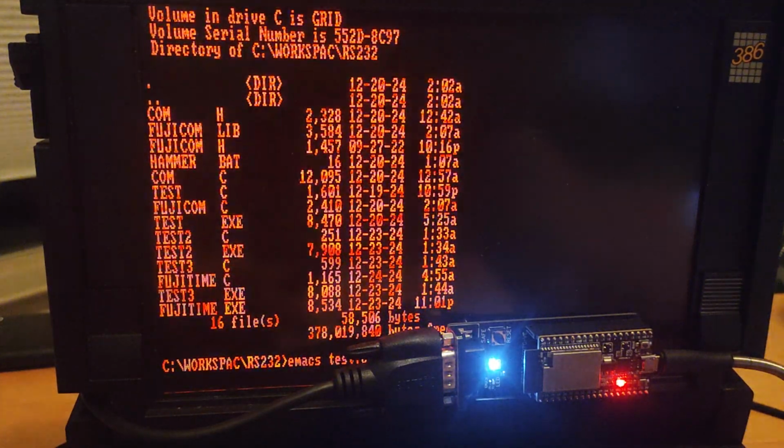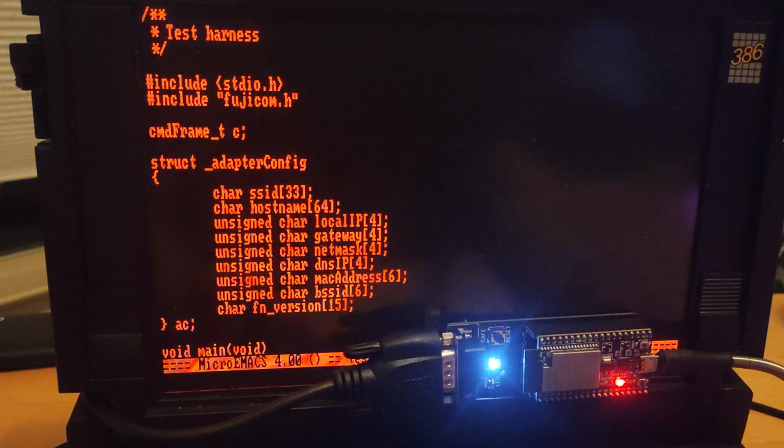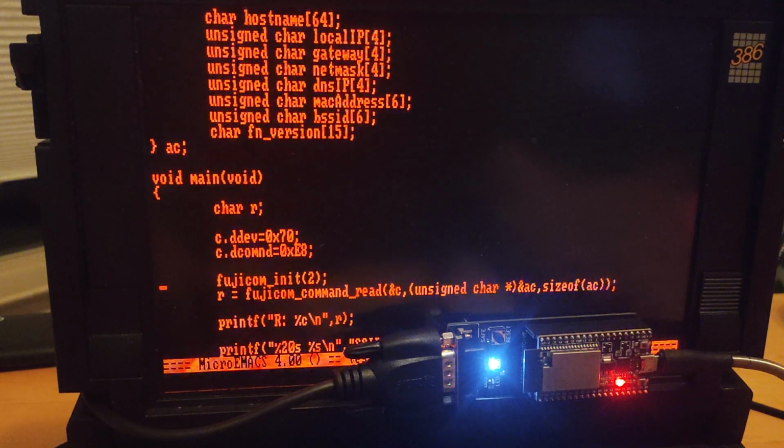And we'll have a look at it. It just shows the current adapter configuration. It sends a special command to device 70, which is the Fuji device. Every Fuji command has a command frame, and that command frame consists of the device you want to talk to, the command you want to send, and two auxiliary parameters that you can set, which define additional parameters that you can send for additional functions, whatever.